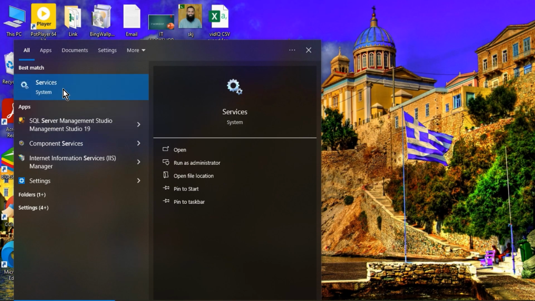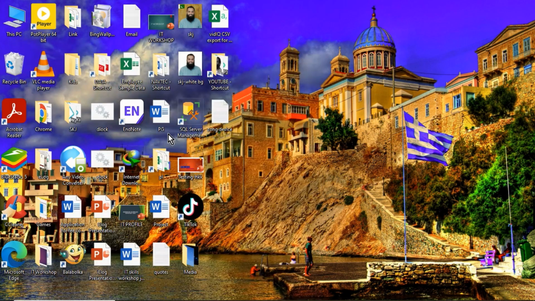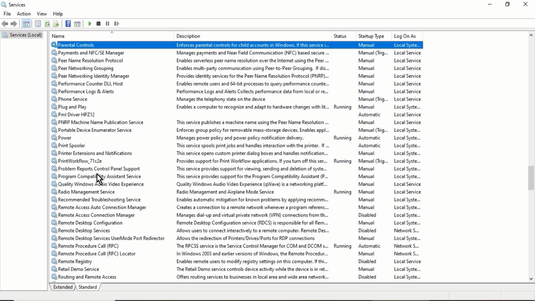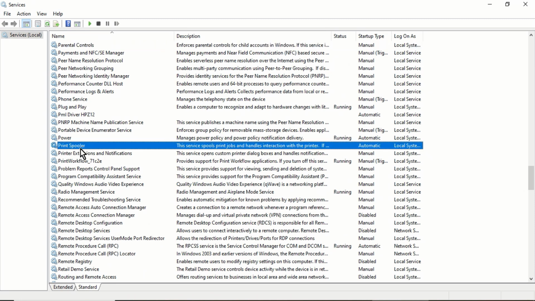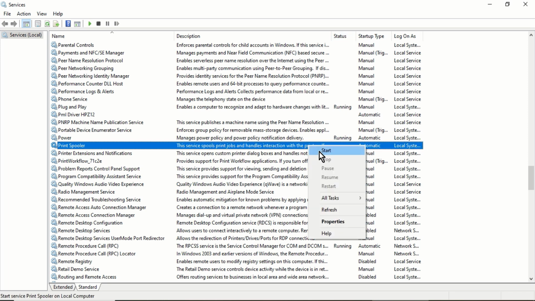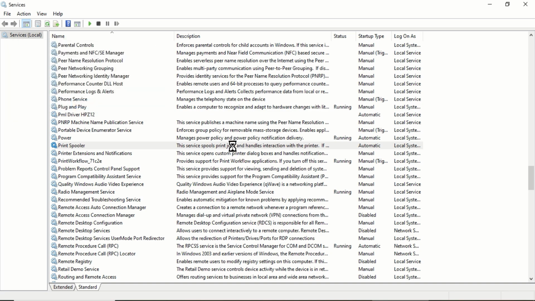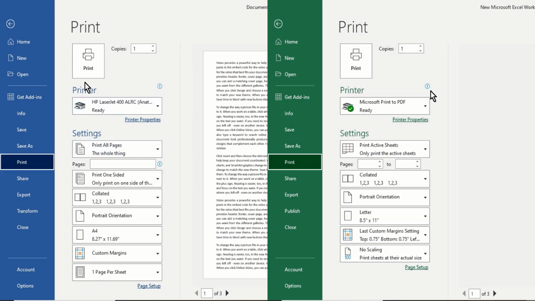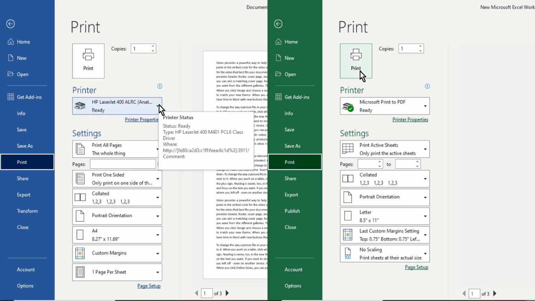If your printer is installed, ensure the Print Spooler service is running. In Windows Services, search for the Print Spooler. Right-click on it and select Start. Finally, the print functionality has been restored.